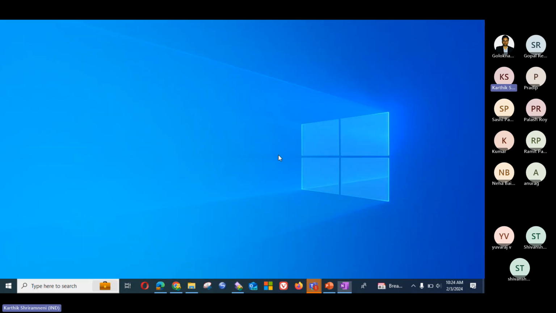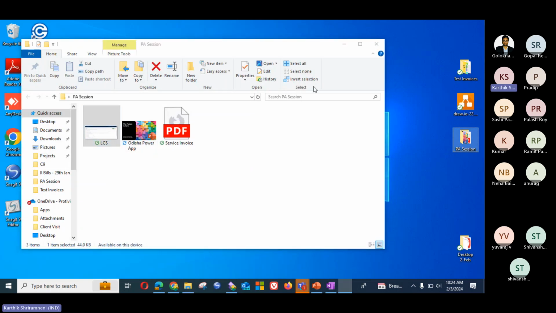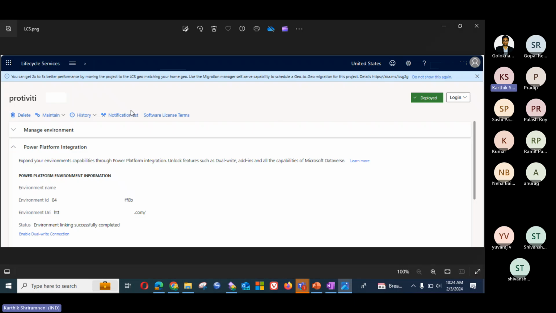I'll show you the screenshot which I had taken. I cannot open that, but I'll show how it looks. If you navigate to LCS and go to that environment, like sandbox or production, you will see Power Platform integration. Whenever you are implementing Dynamics 365, you should ask your technical architect or technical person to install this Power Platform integration. It's free, it's not going to cost you. It's the best practice now.